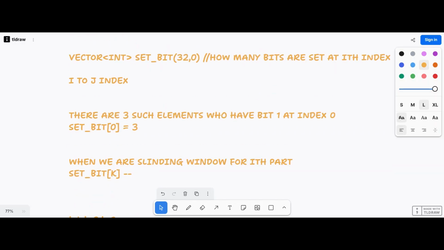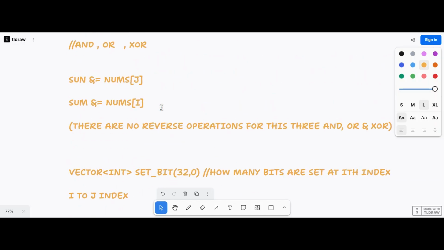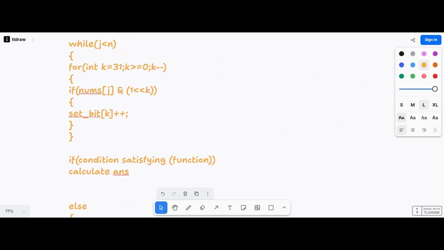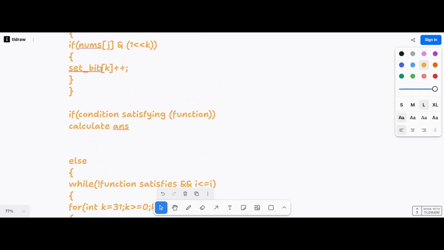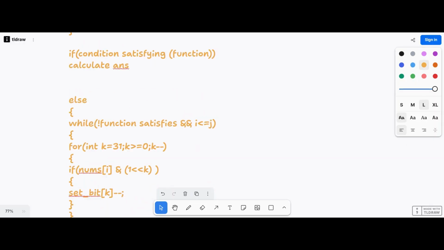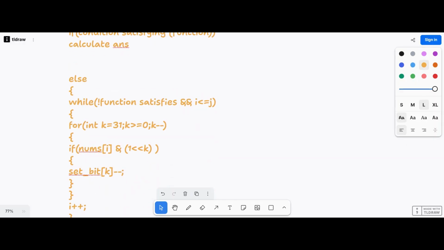So I hope you are clear. Because these three operations, AND, OR, and XOR, do not have any reverse operations, we have to play with each bit of that index of the 32-size bit array. We need to play with these things: this element has contributed. Now, if I'm not taking it, this element's one is removed. So now is it satisfying the condition with AND or whatever is given in the question? This is how it will work.